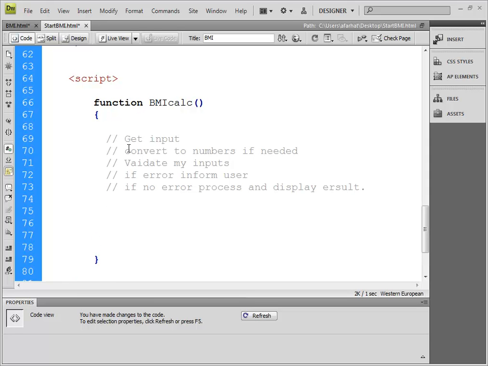Why am I doing this? Why am I putting a plan? So I can follow this plan without having to think about the solution. All right? We'll start with the first one, getting the input.